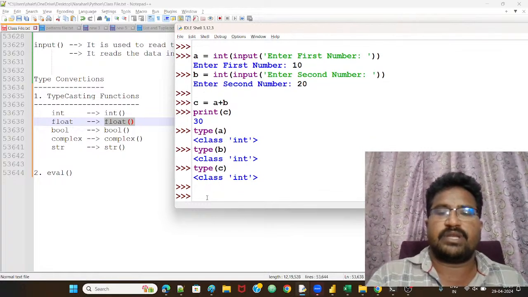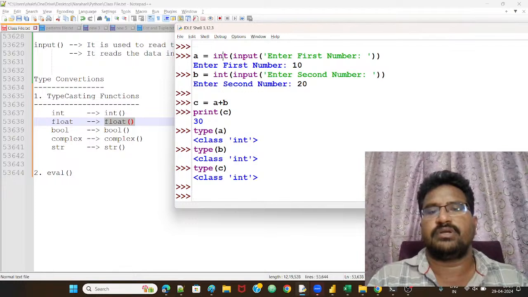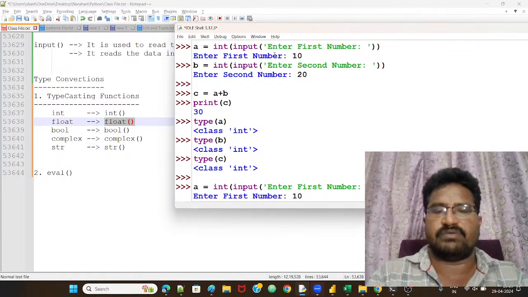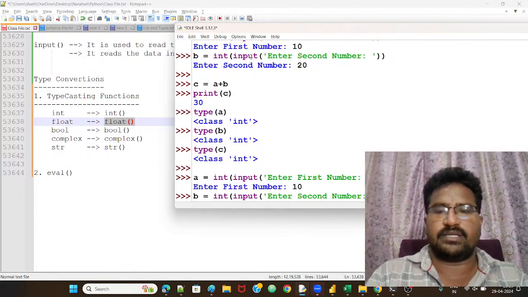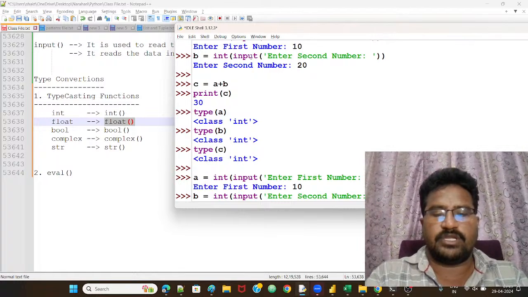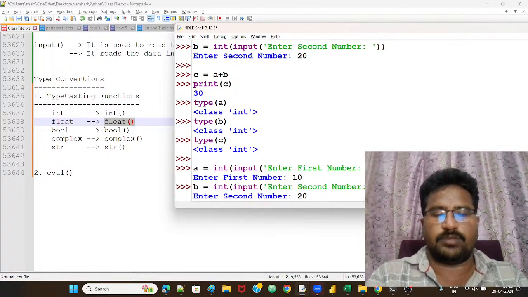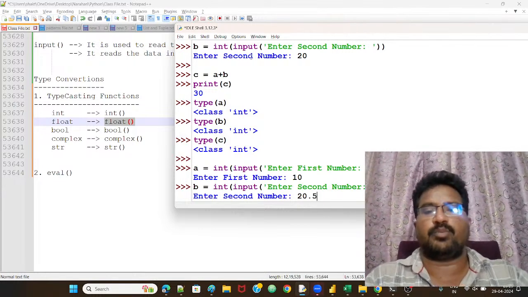But sometimes we can have one int and one float also. Keep the cursor anywhere, click enter. I am giving again 10, an integer value only. Okay, very good. Now again keep the cursor here, click enter. I am giving now 20.5. I want to add 10 plus 20.5.